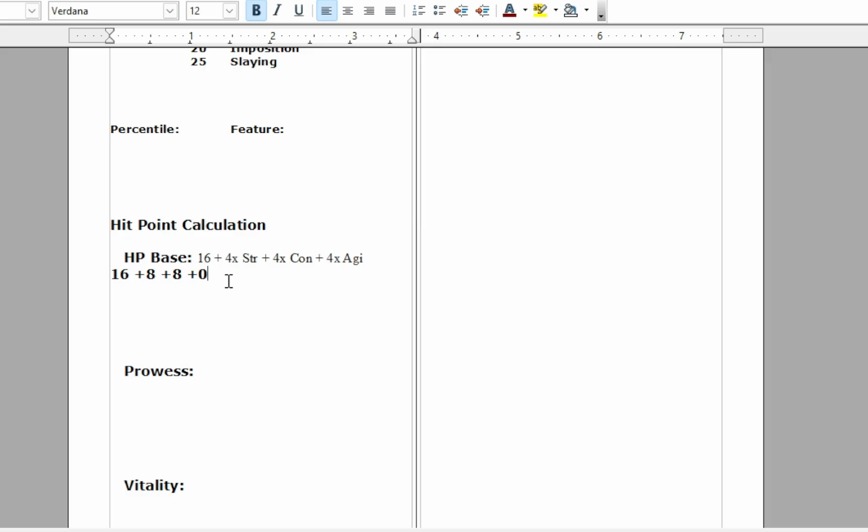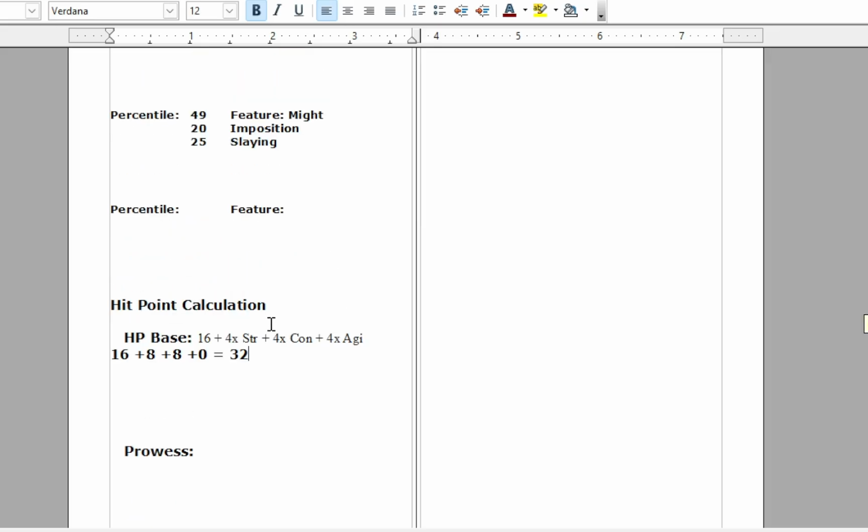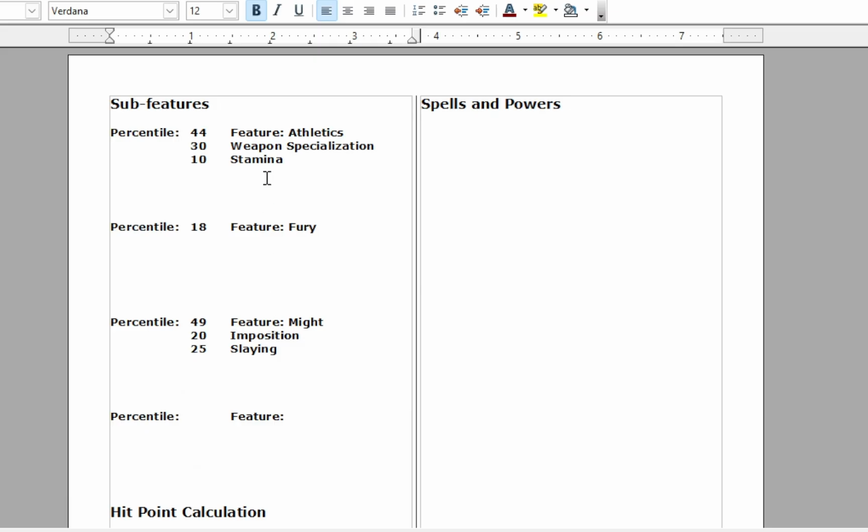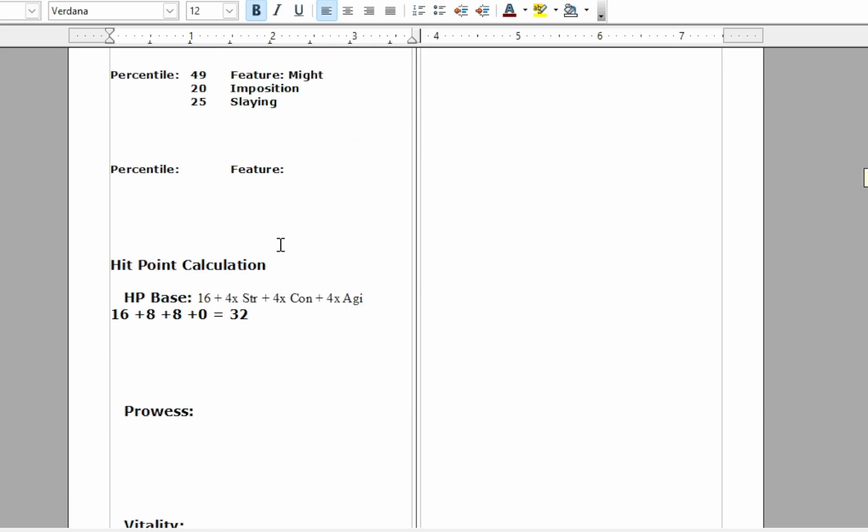So the barbarian is all physical: strength, con, agility. He gets big bonuses and high hit points. He just is not defensive at all. So that's going to be 16 plus 8 plus 8, which is 32. But if you recall, he also took stamina, which gives him +4. So I usually write miscellaneous, +4. So he actually has 36.